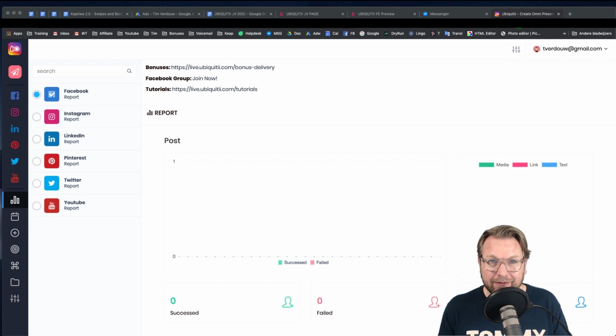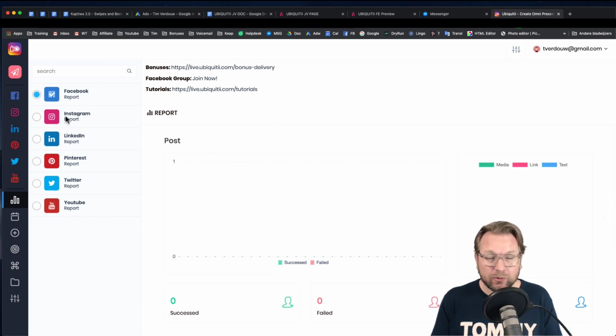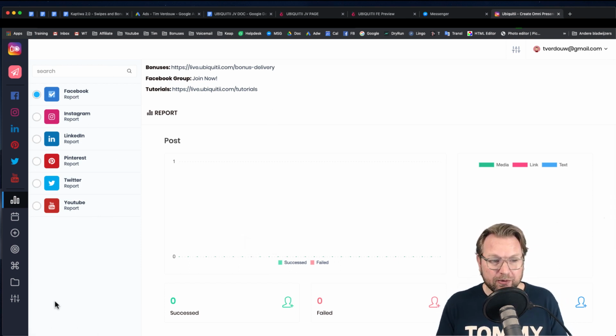And let me dive into this review and show you exactly what Ubiquiti is all about. Now, I already told you, you can post to all your social media networks. And here at the left side, this is what you'll see. So right now I'm logged in. This is my dashboard. And here you can see the different social media networks. So we've got Facebook, Instagram, LinkedIn, Pinterest, Twitter, and YouTube.